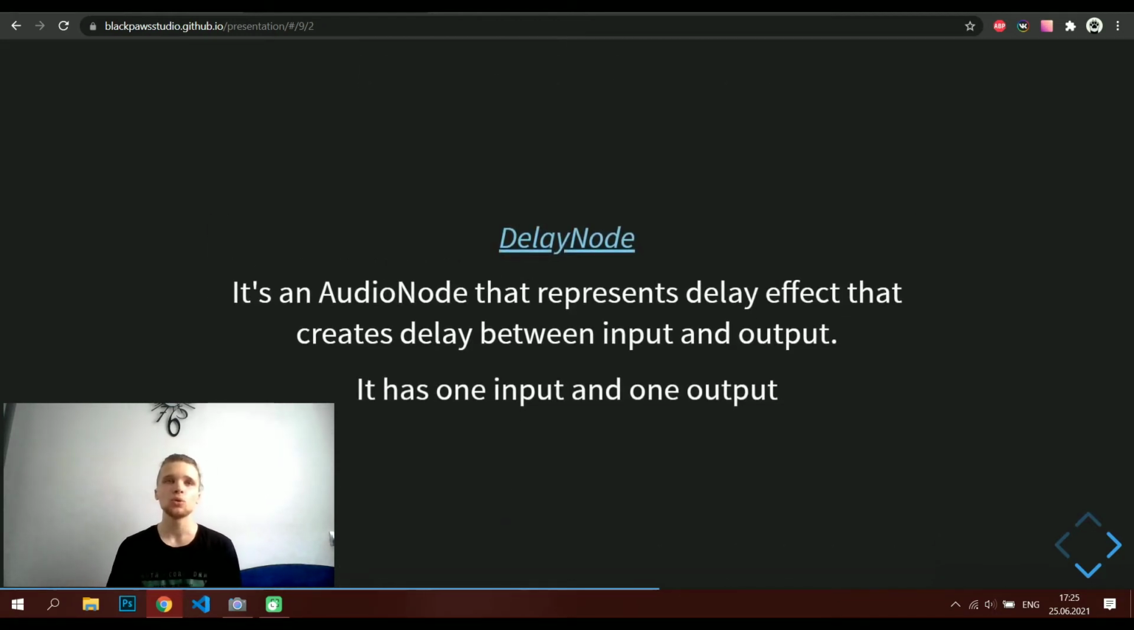Then it is delay node. Delay node creates a delay on your input. To explain it more properly, imagine a delay node as an object which takes input audio and releases audio. So it creates a delay between the audio which is inputted and outputted, just a delay.